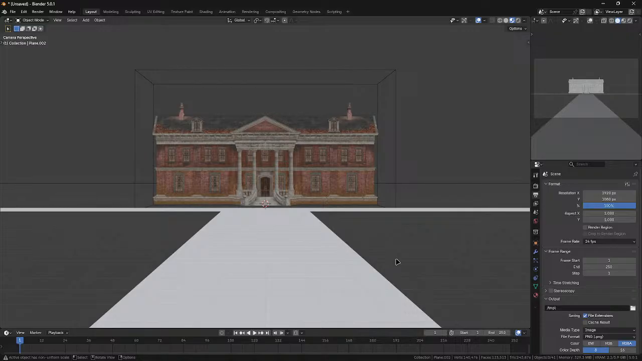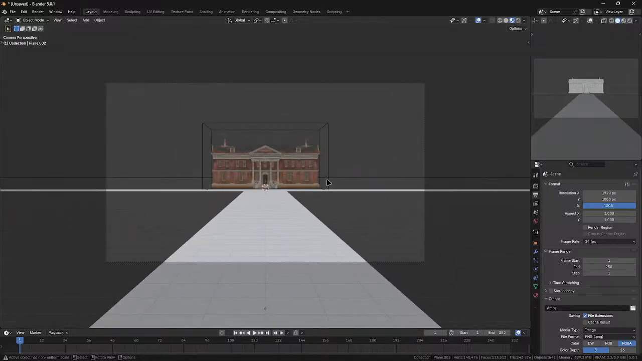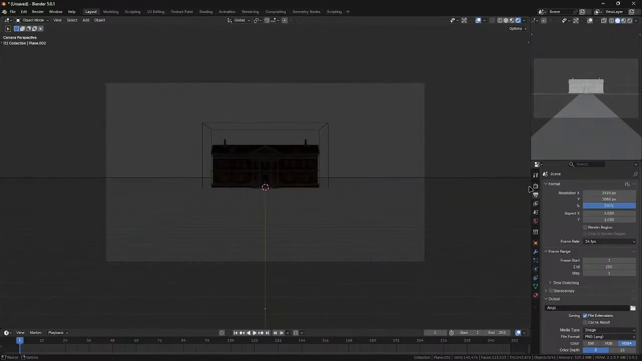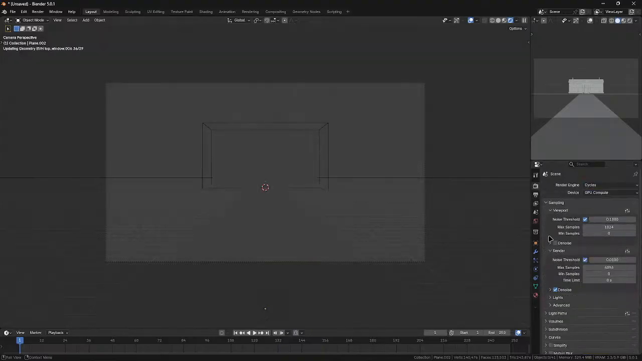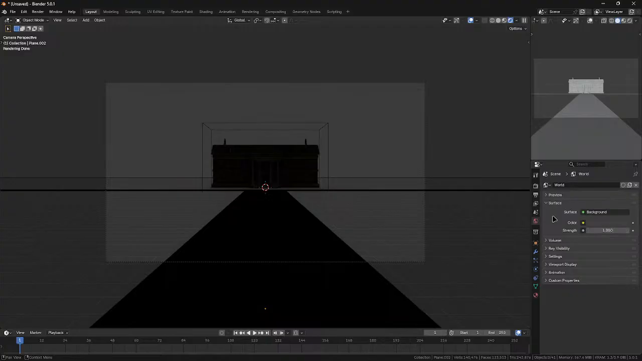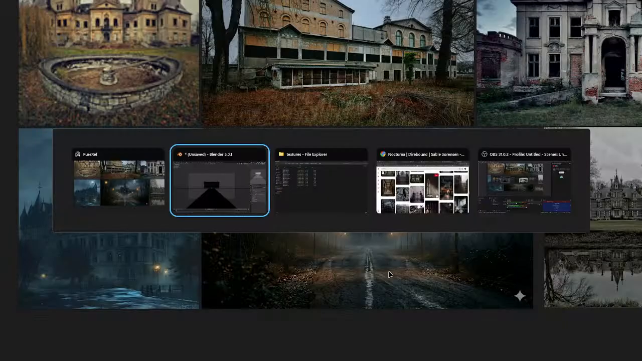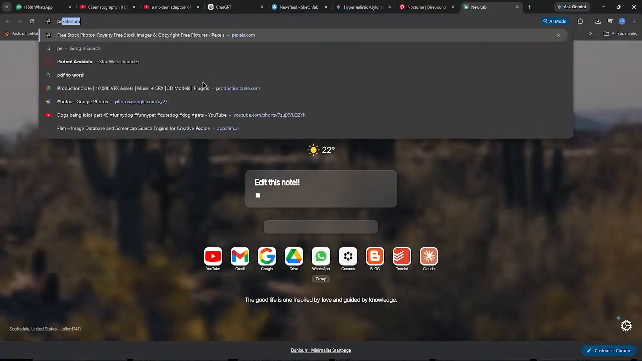So we have to figure out the lighting also. Let's see. Let's start with Cycles, GPU compute, and take this. So we'll start with the sky. So I'm gonna go to Pixels.